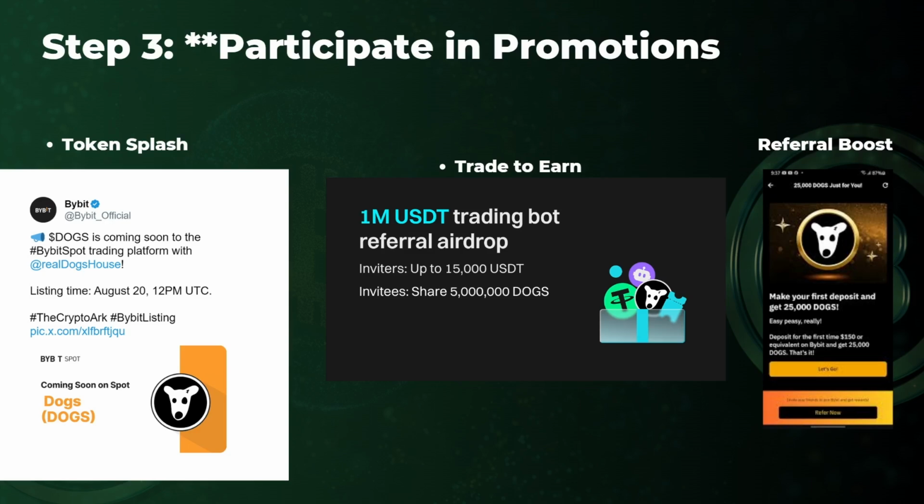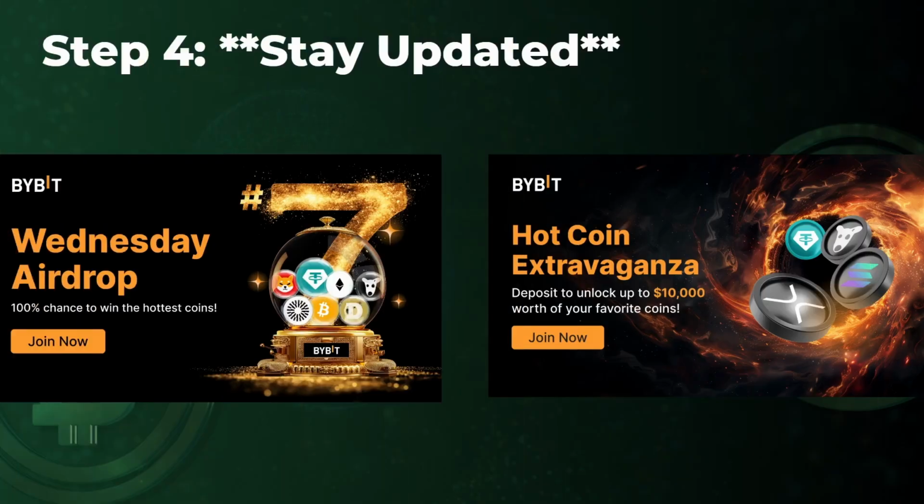Referral boost. Invite friends using your referral code and earn 25,000 DOGS for each successful referral. Step 4. Stay updated. Make sure to keep an eye on Bybit's announcements for additional events like the Wednesday airdrop and Hotcoin extravaganza, where you can earn even more DOGS tokens.